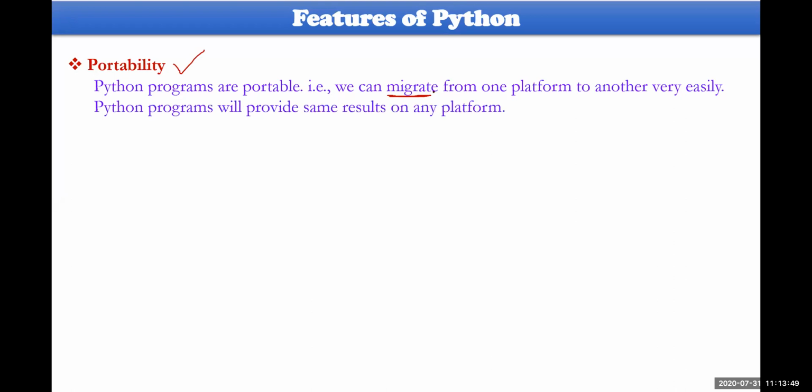At any platform you may run the specific program, it gives you the same kind of results. There is no change at all. So that is why it is portable. That is the reason why it is called portable here.